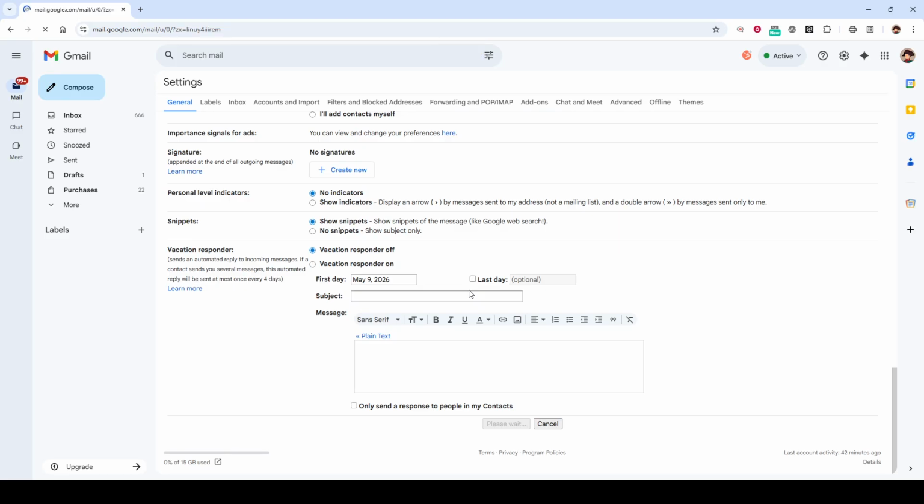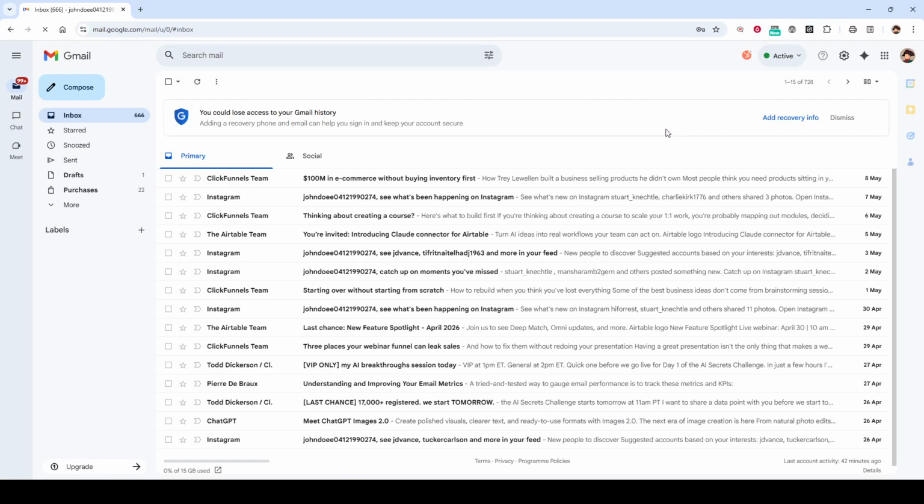Give it a moment to refresh, and once it finishes reloading, the interface should appear in the new language you selected. If the page takes a little longer to update, wait briefly and avoid clicking back or refreshing repeatedly, since Gmail is applying the new preference. And that is all there is to it.